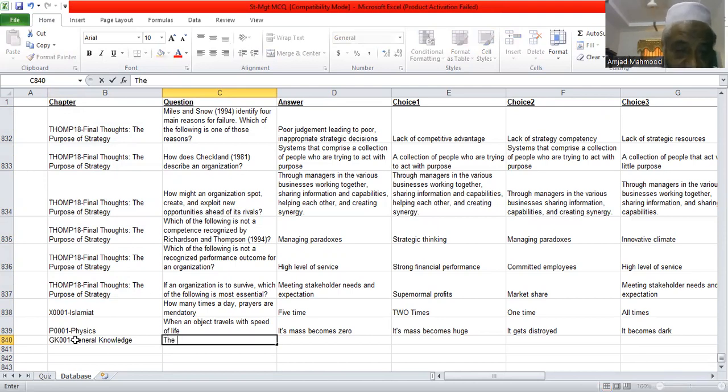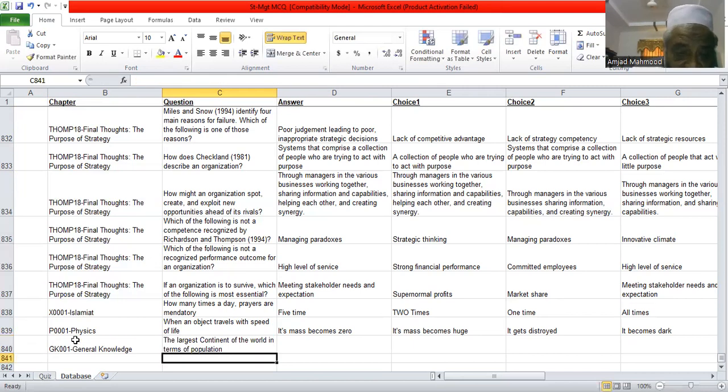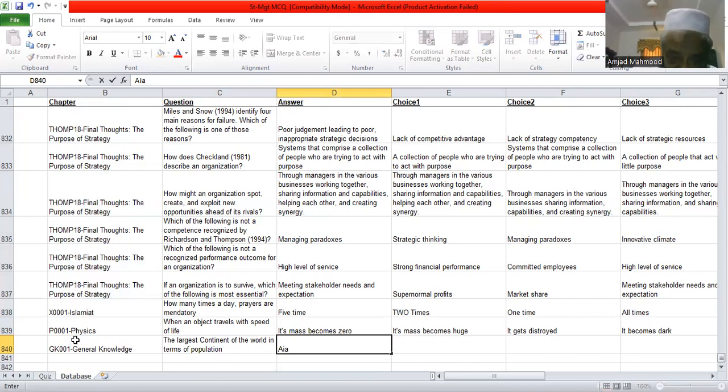the largest continent in the world in terms of population. Right? So here you type the answer, that is Asia.